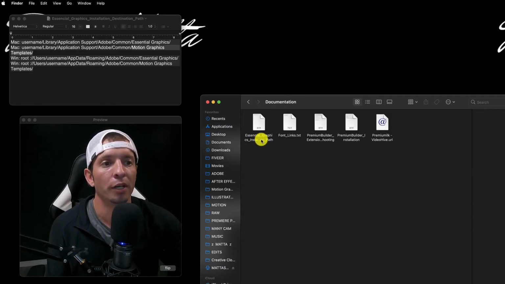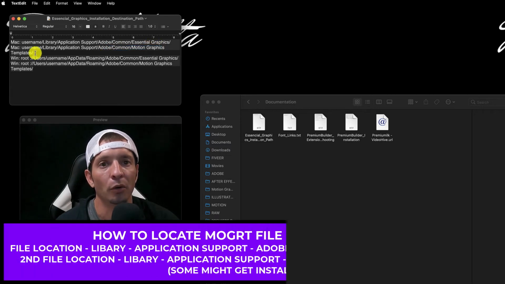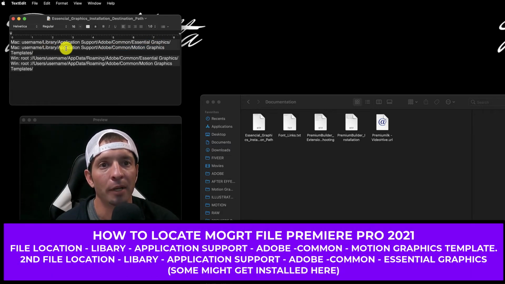If you double click the essential graphics one, it'll prompt up this window and show you your source location. This is where we actually want to install these files, whether we're on Windows or Mac. The problem is they tell you to install them inside the essential graphics folder, which does not work. So we want to find common/motion graphics. The location is Library, Application Support, Adobe, Common, Motion Graphics. These are all folders.